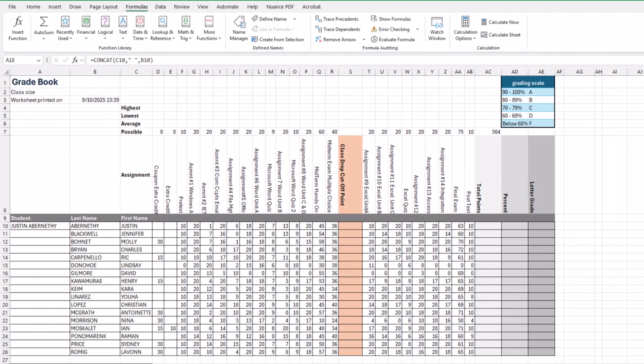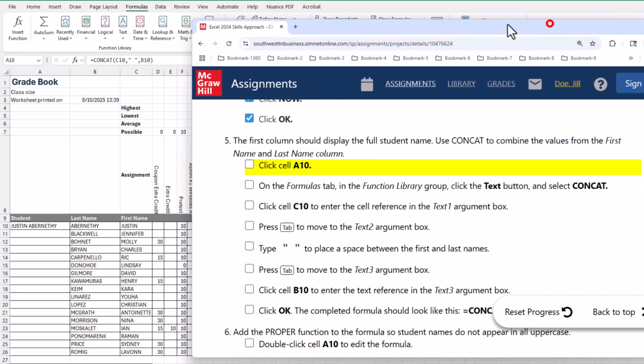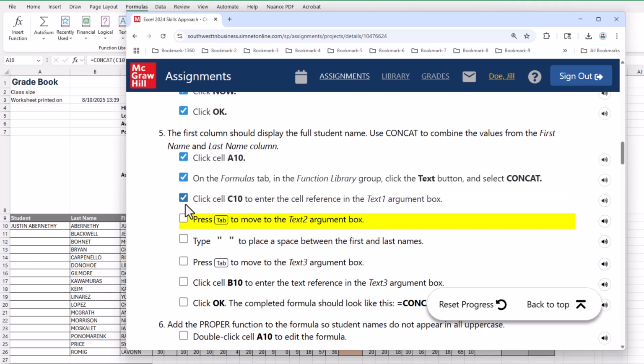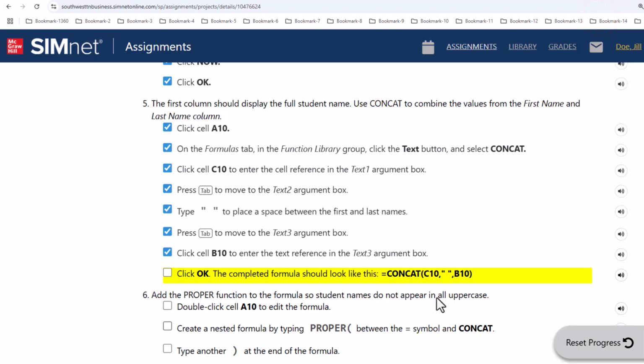And there it is. So let's make sure we followed all the necessary instructions. We put that in cell A10. We used the formula tab in that library. We used C10 as the first name. We could have tabbed; I was using my mouse to click to the second argument. We entered that space. Then we added the last name, which was cell B10, that's right. That reset progress was blocking my path, but it says, okay, look at that completed formula.